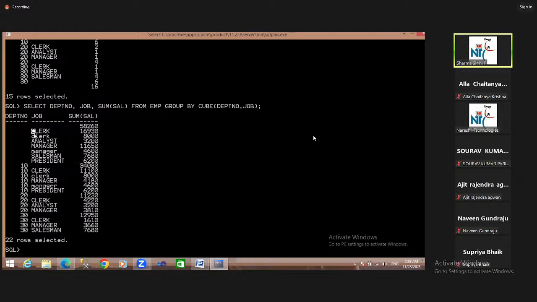Why does clerk come 2 times? Because this is a small clerk and this is a capital clerk. Next, the second level, this one. Third level is only department-wise subtotals. Fourth level is department-wise, job-wise subtotals. These are the 4 levels we can generate as output in this scenario.